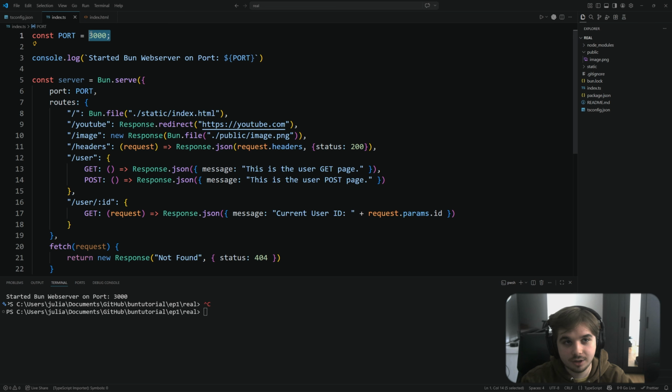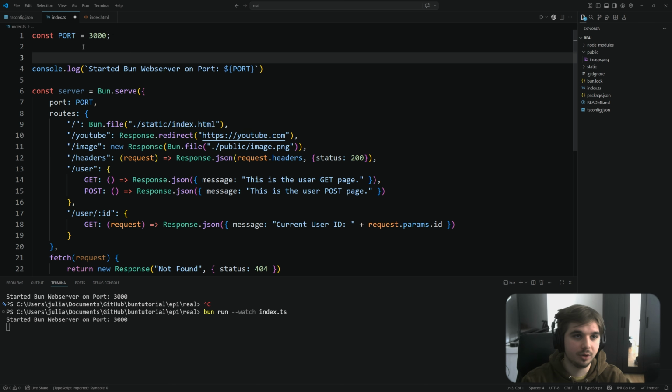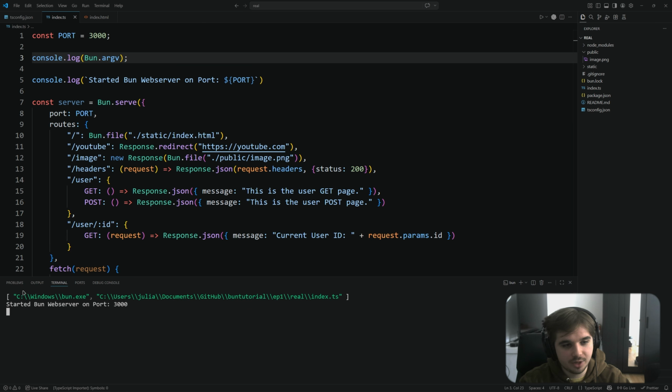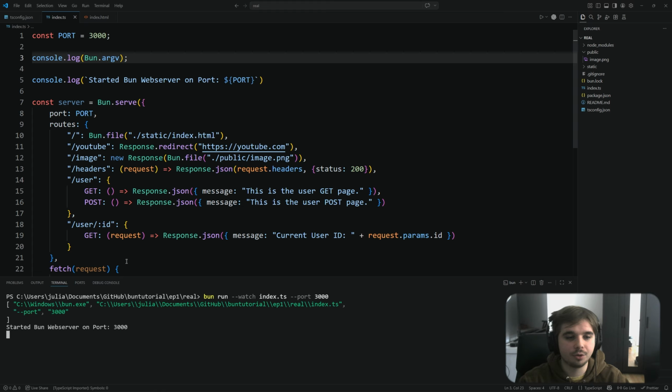customize our port here. So let's just run our entry point here so we can actually see our console, and I'm just going to print out the bun.argv here. You'll notice that we actually get our bun.exe, which is where our bun executable is located, and then our entry point there. If I do something like port 3000, you'll notice that we get that inside of our argv string array as well. But this is kind of because we still have to parse it ourselves.